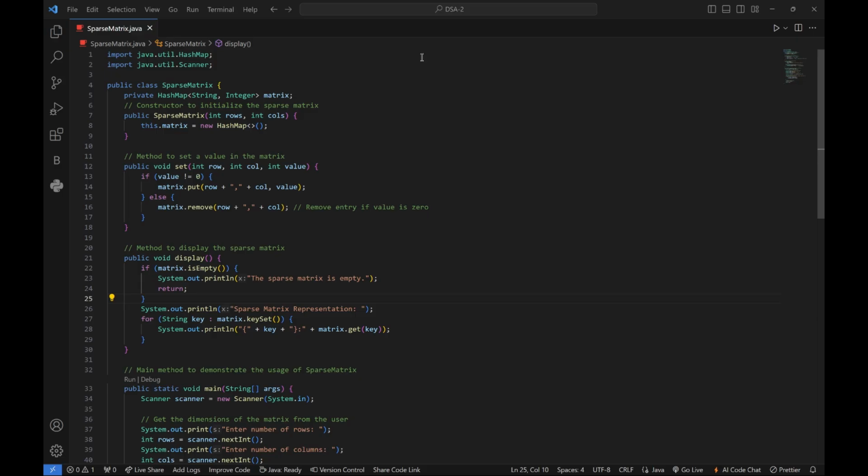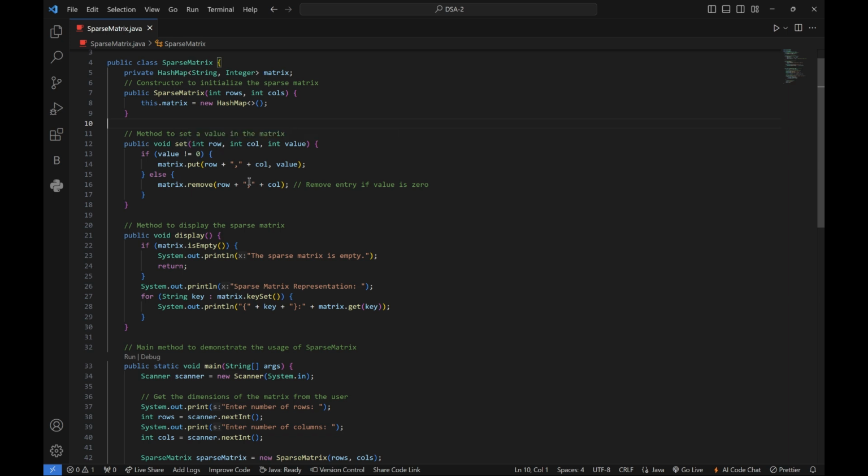So now let us see the code for key value representation of sparse matrices. First, we have to import java.util HashMap and java.util Scanner. The hash map is used to represent the keys and value for the sparse matrix. Next, we have to take a class called SparseMatrix and define a hash map of type String and Integer. Next, we declare a constructor and initialize rows and columns to it. Next, we take a function called set where we use it to set values to the row and column of the matrix given by the user.